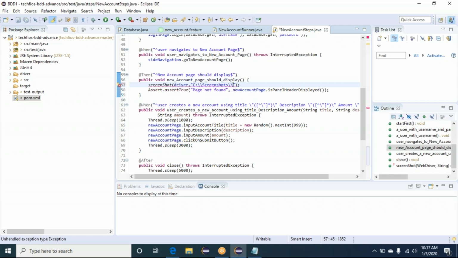But in the workplace, the screenshot should be related to the test case, right? It should be like a reasonable thing. Yeah, how you want to organize it. If you organize it, it's better. So Robin, give it a name, new account or picture 1. That's fine. .jpg.